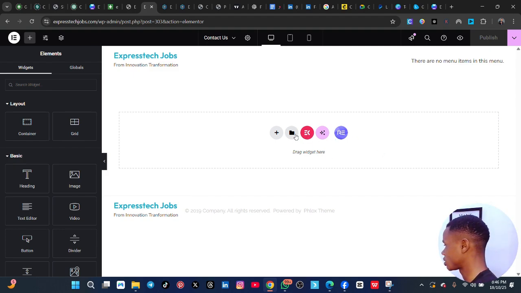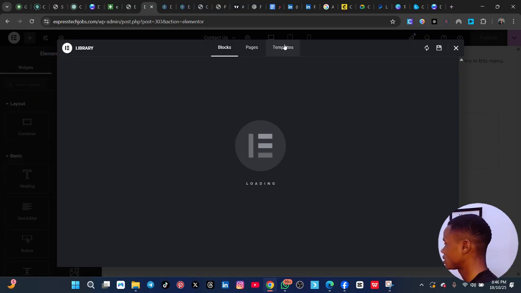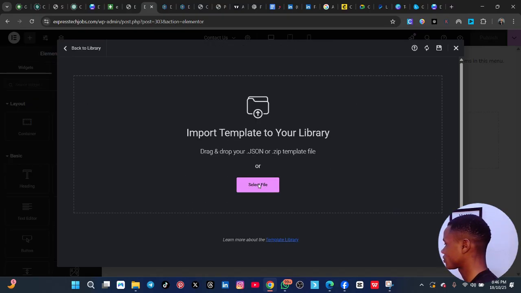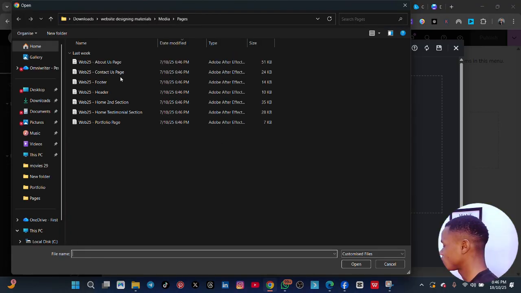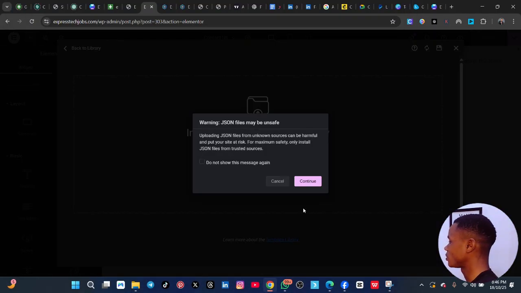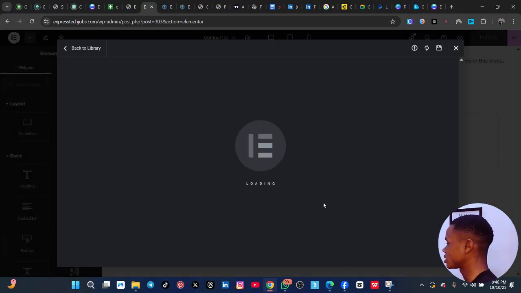All I have to do is click on this, then click on my template, and click on this small icon here to import. Click on select file, and then we are seeing the contact us page, and we click enter to open. You just have to look for where you see the contact us page in the folder of pages. It's currently loading, and once it loads, it's going to automatically fill the form, as long as you copy the code like I just did and place it in the contact form.